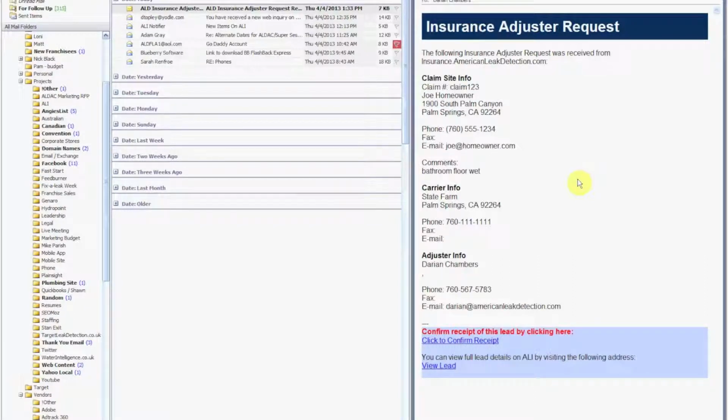First thing you're going to want to do when you get one of these leads is confirm your receipt of this lead. That's important because it's going to let the adjuster know that you, a human being, have actually seen this lead and have begun our process as an ALD franchisee to service this lead. The way to do that is to click this link right here that says click to confirm receipt. You can also view the full lead details on Ally by visiting the following address.